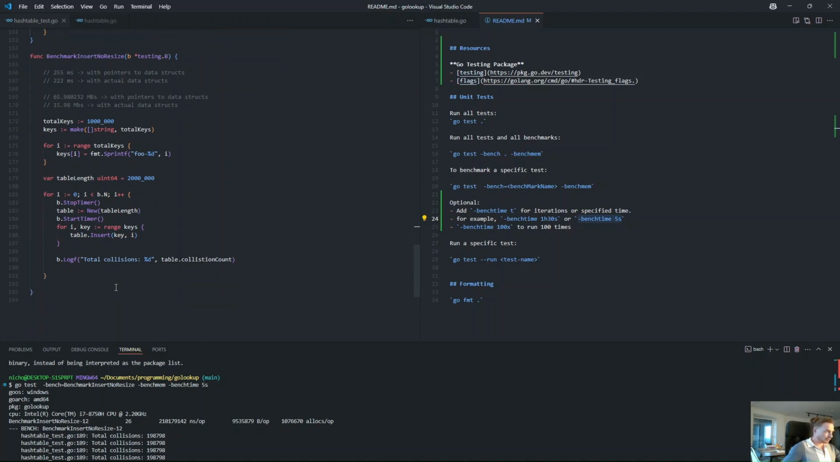So right now, what this is benchmarking is inserting 1 million elements, and this for loop ran 26 times. On average, out of those 26 runs of inserting a million elements sequentially, it took 210 milliseconds, and also 9.5 megabytes of allocation.